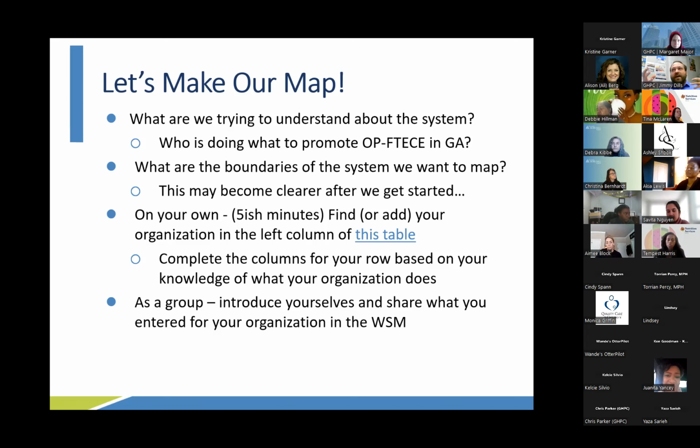What are the boundaries we want to map? In our conversations, it seems like Georgia's a geographic boundary, but there might be funding sources that are coming externally to the state of Georgia. Are we just talking about obesity prevention? Are we just talking about farm to early care? Are we talking about the intersection of those? And that's the stuff that you guys are able to feed into this conversation. What are the boundaries that we're talking about when we talk about this specific topic area system?